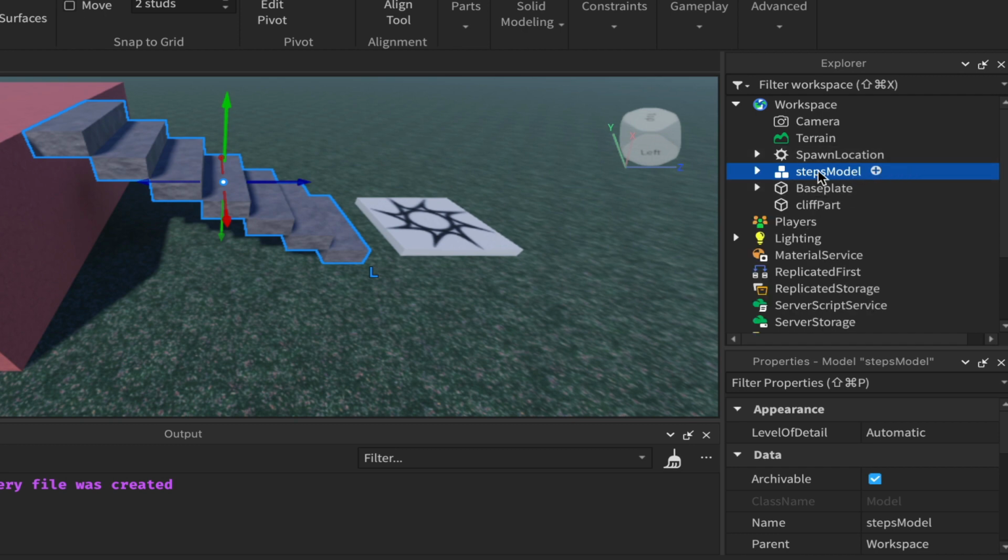Now, we can actually create another model. So if you right click on the steps model and come up to group as model, the steps model is now inside this one, and I'll just call this Obby steps model.